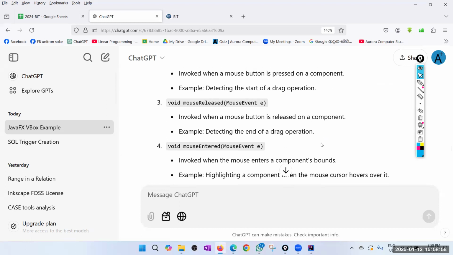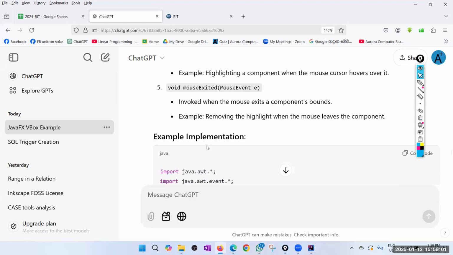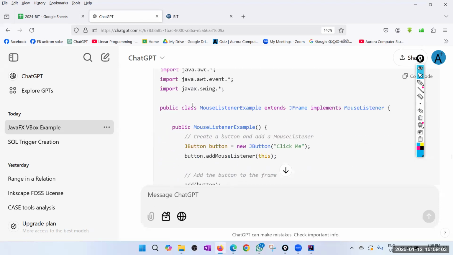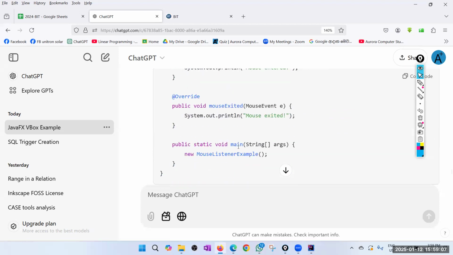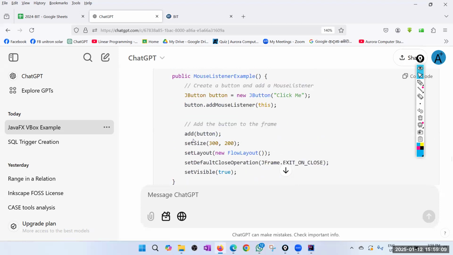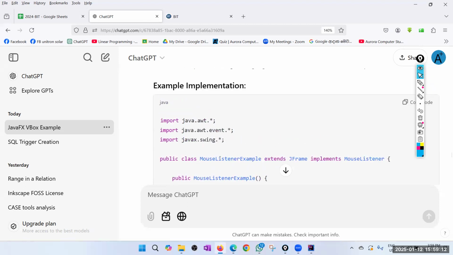Then mouseEntered, that is the mouse has entered the particular region. mouseExited, the mouse has exited from that region. So there's a code for this. You can try out this code. So let me run this.